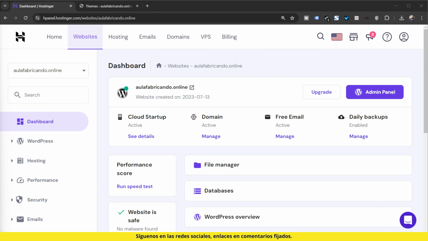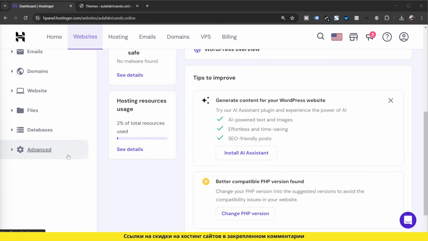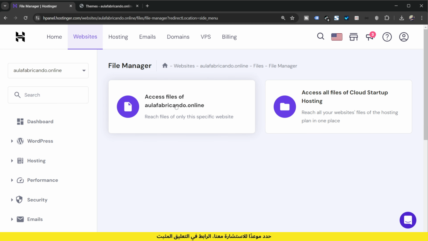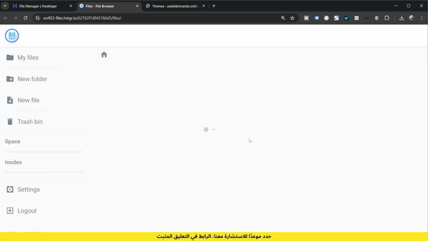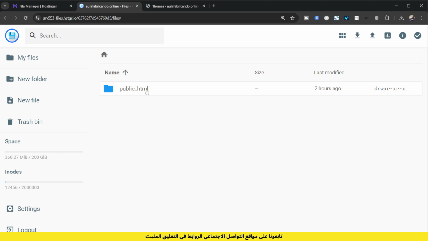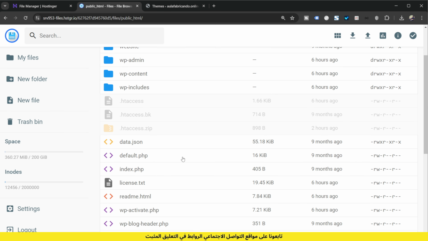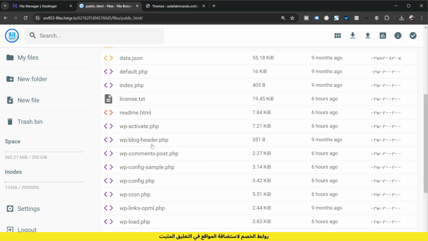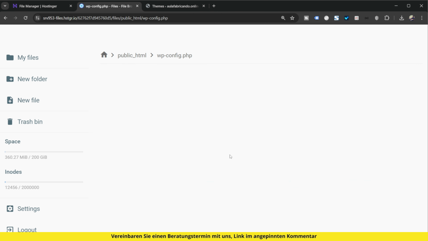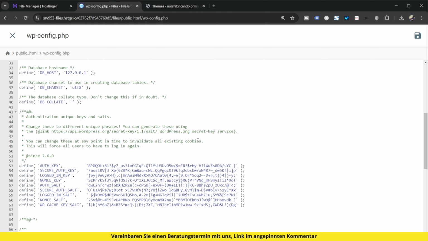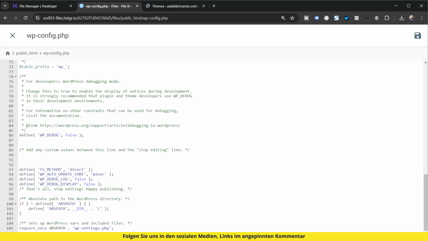A more advanced way to identify errors in WordPress is to use WP debug. Let's enable this feature within WordPress. In your hosting panel, go to Files, File Manager, and access your hosting's file manager. Access the public HTML folder. Inside the public HTML folder, look for the WP config file. Double-click on it to open the editor, and we'll scroll to the end of the file.